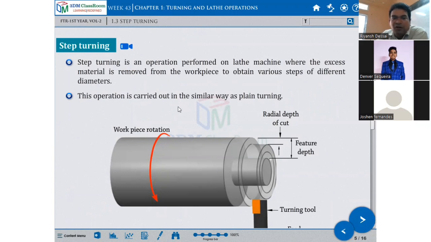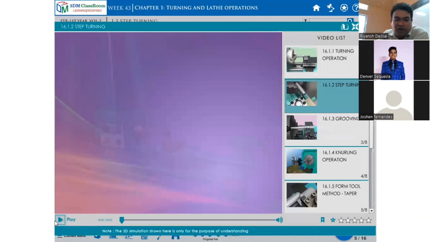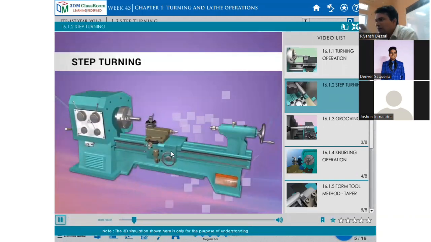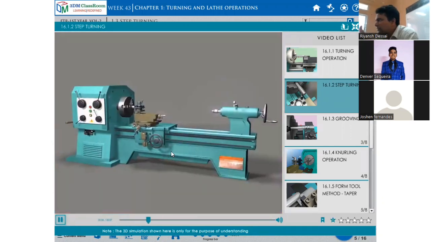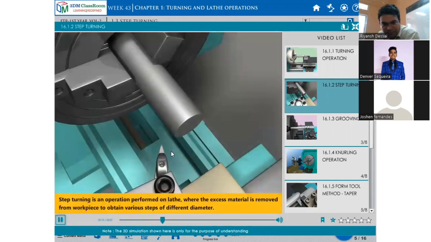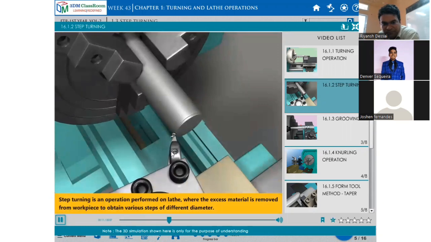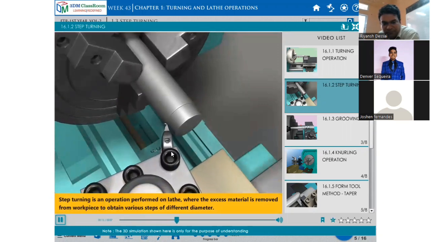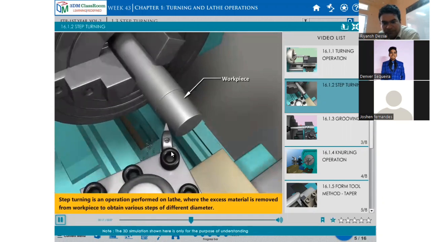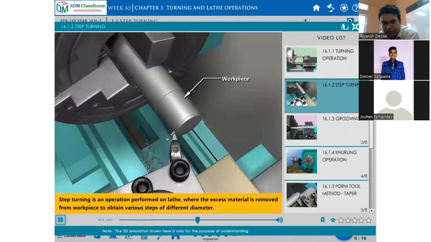This operation is carried out in a similar way as plane turning. Plane turning is also part of it, but here you are maintaining different diameters in steps. One diameter is smaller and another is larger, but for a particular length you maintain that length. Step turning is an operation where the excess material is removed from the workpiece to obtain various steps of different diameter.